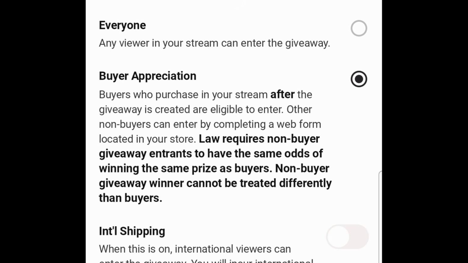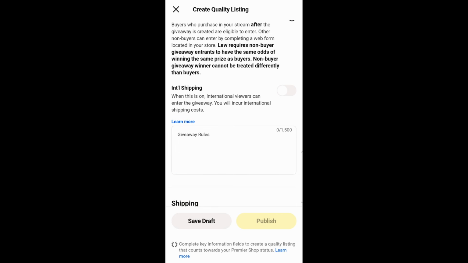Reminder, it says here, just as a reminder, buyers who purchase in your stream after the giveaway is created are eligible. So if you do your entire show and then go, oh, I totally forgot to put in a buyer's giveaway, and then put in your buyer's giveaway, no one will be able to enter if they haven't made a purchase after you made it. You have to make these before you go live, all right?